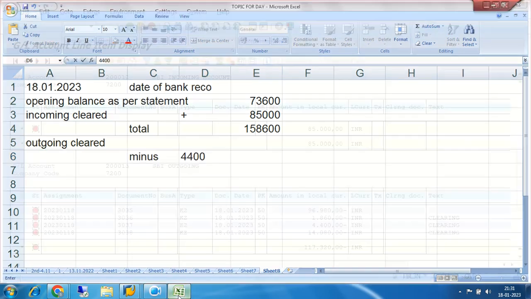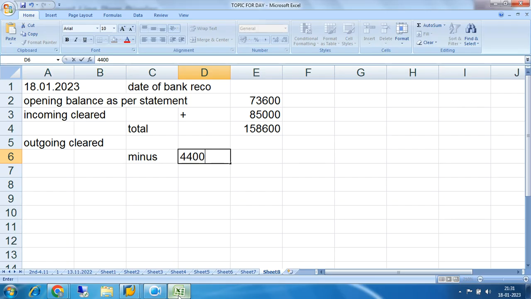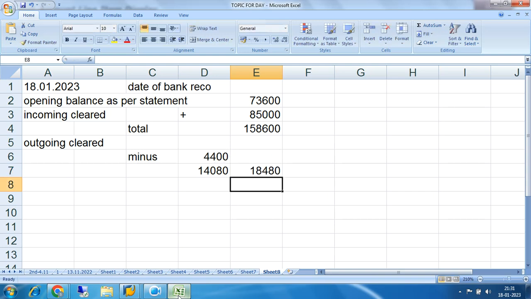4,400 as well as 14,080. Another is 14,080. Okay, so if these two things are added, how much is the total? This is the total, and this is the total balance after incoming. This is the incoming cleared, and these two are the outgoing cleared. These two numbers are outgoing cleared from the bank statement, and this is the incoming cleared.